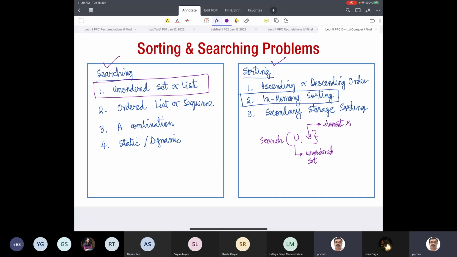What is our mechanism? Break U into 2 non-empty lists, U1 and U2. Search S in U1 and U2. What is my recomposition function? Minimum of both searching? Where is the minimum? This is an unordered set. Some names are there, alphabets are there. You're just searching. We don't even know whether the elements of U can have an ordering or not.